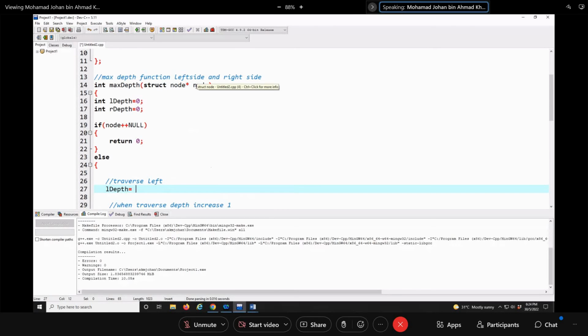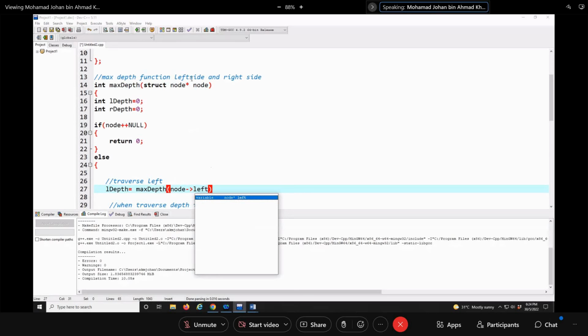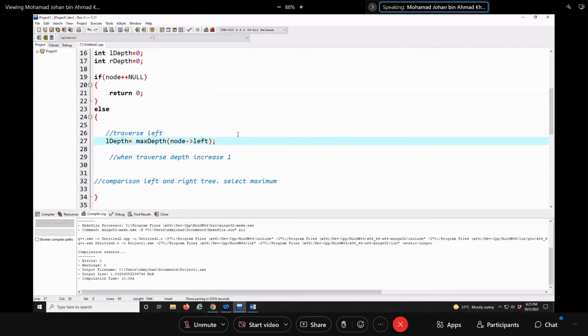I already passed the root. So I just call max depth. The node, which is the root, I traverse to the left. So I go back up. And then I keep on traversing to the left. So I traverse until the left. Until what happens? I reach null. Then after I traverse left, I have to traverse right.